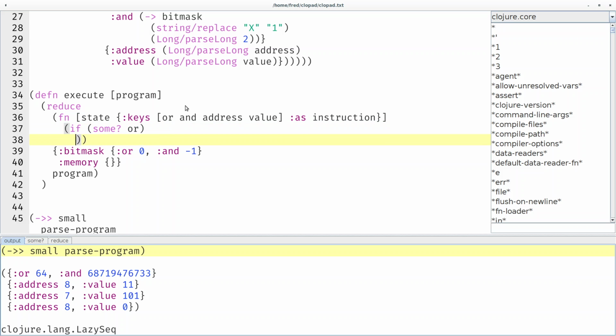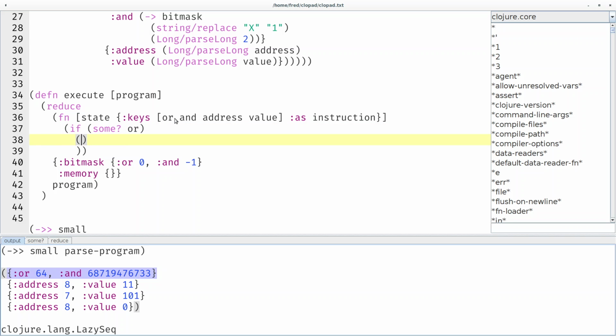So if we have an OR, then we have one of those guys here, the bit mask change. So we can simply copy the new bit mask into our state. So we want to associate in the state the key bit mask with the value of our instruction. Right? I don't need update because the old value of the bit mask is not interesting.